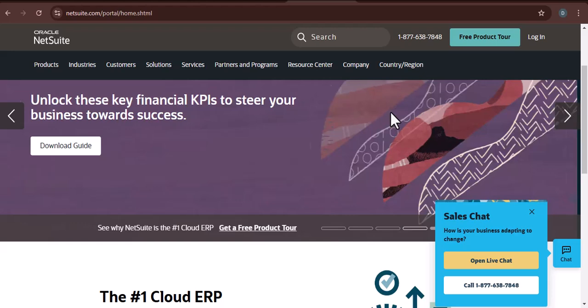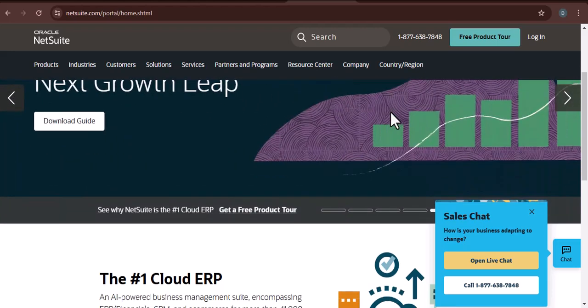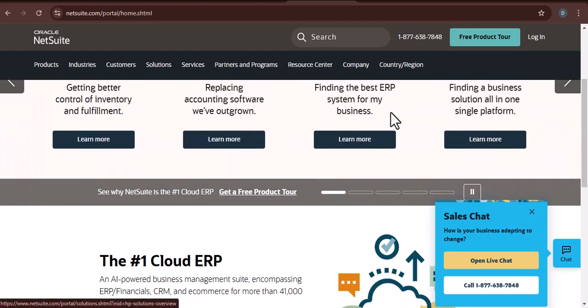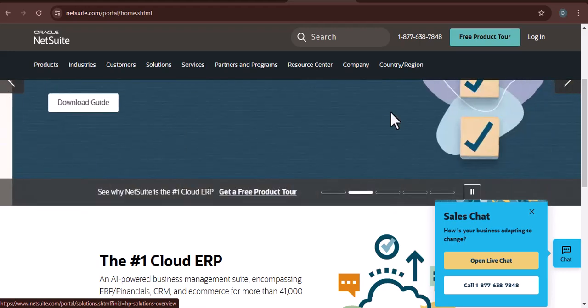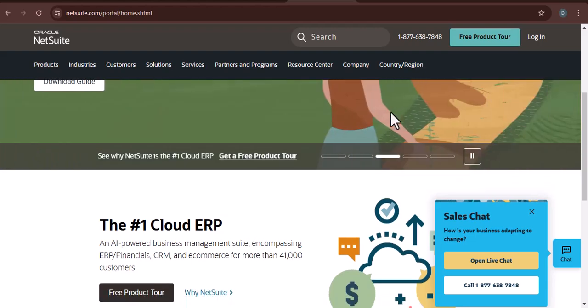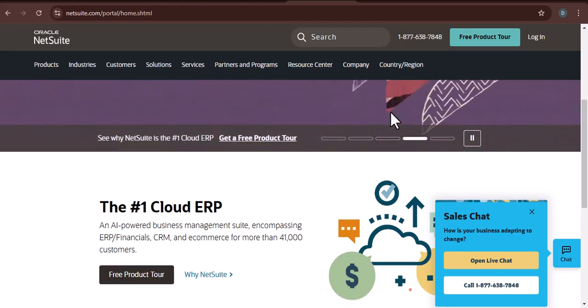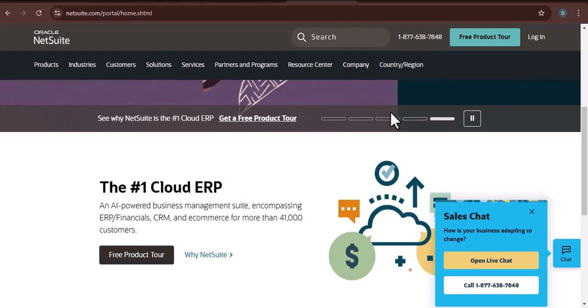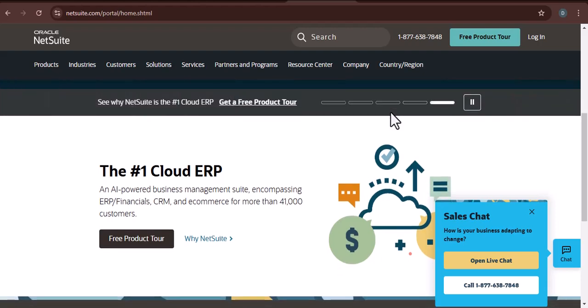2. Third-party integration platforms. There are a number of third-party integration platforms, such as Celigo, Boomi, and Workato, that offer pre-built connectors for NetSuite. These platforms can simplify the process of integrating NetSuite with other systems, and they often offer drag-and-drop interfaces that make it easy to map data fields. This method is less technical than building a custom API integration, but it still requires some technical knowledge.